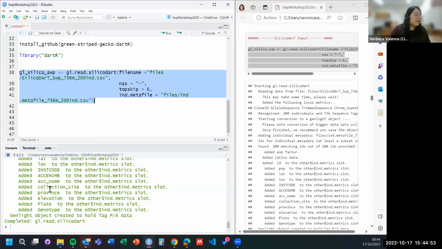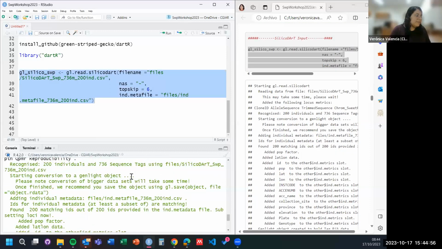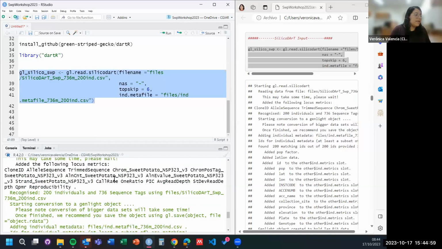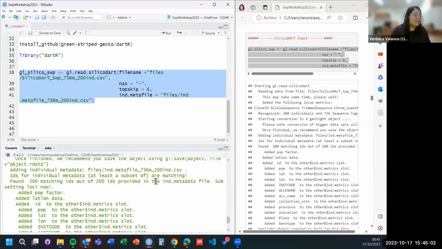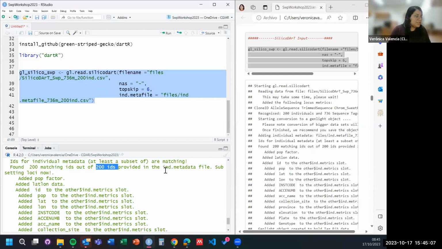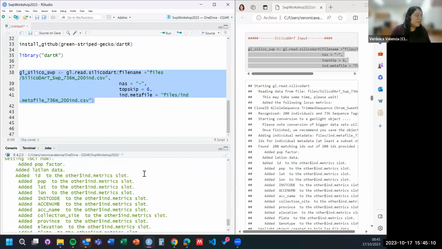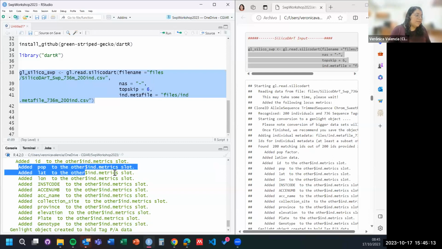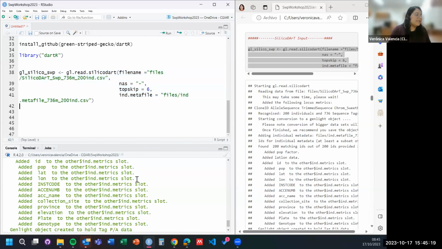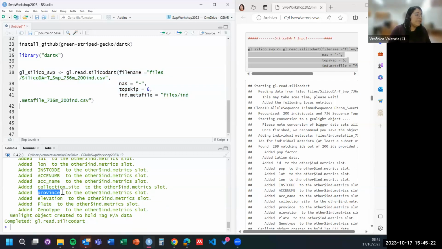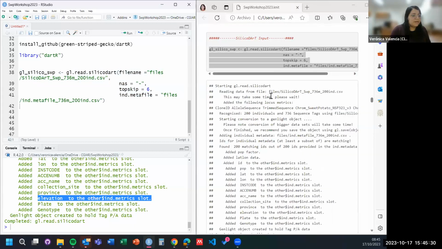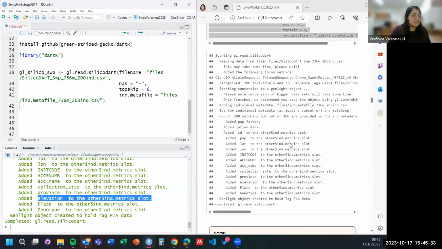Right? Here in the console, you can see the program running, and it gives you some information, right? How many sequencing tags it has, how many samples it has. It says that you're giving it 200 identifications, IDs, or names of individuals, and also the information you're adding from your ind.metafile that has the population, and for the Zambian sample you have province, you have elevation, etc. So you can see the results here also. I am adding here what the console is saying.